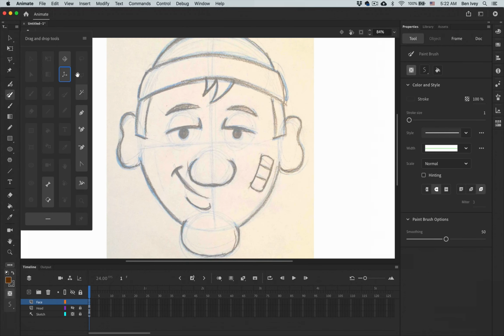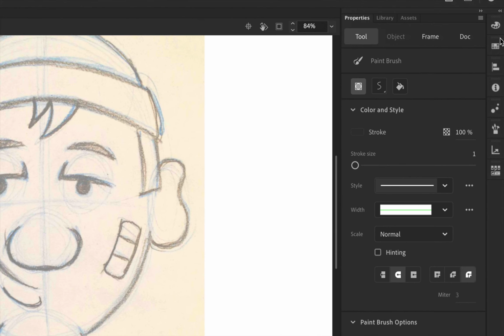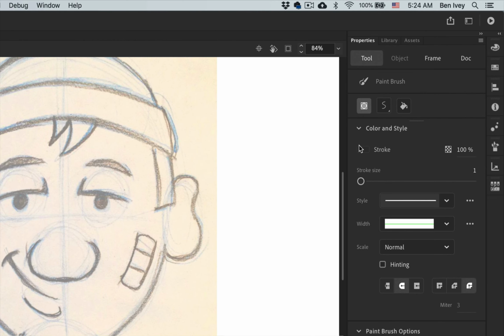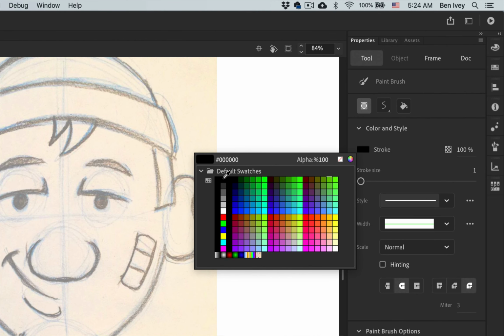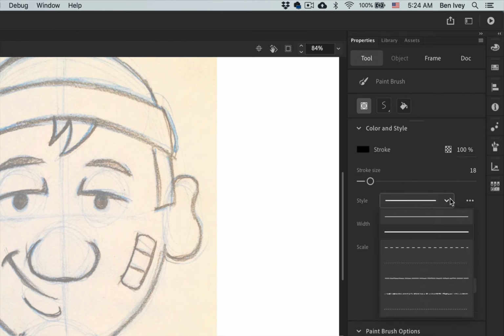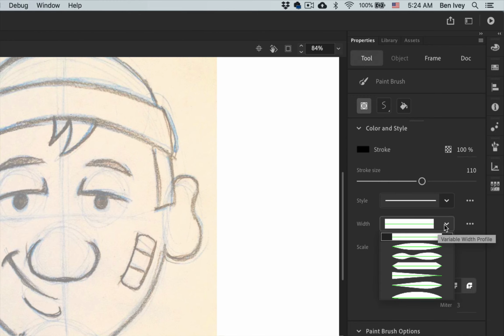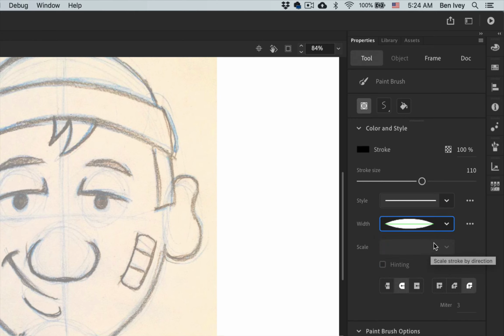With this tool selected, we can close out our tool options and go over to our tool properties. I'm going to set my stroke color to be just a solid black, and I'm going to set the size of the stroke to be 18 pixels. Also, as far as the style goes, we'll keep it a solid line. However, we're going to change the width profile to this first profile that has a tapered edge on both sides. Also, make sure you're still in object drawing mode with that turned on.